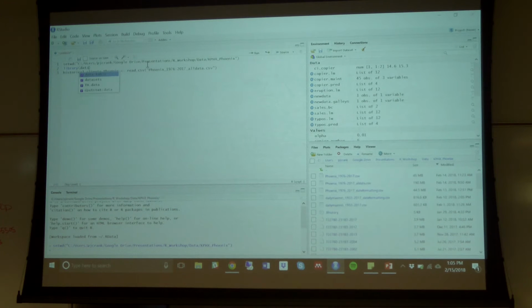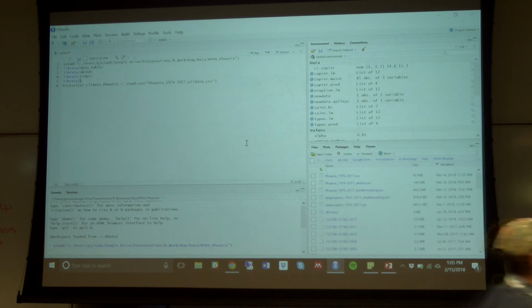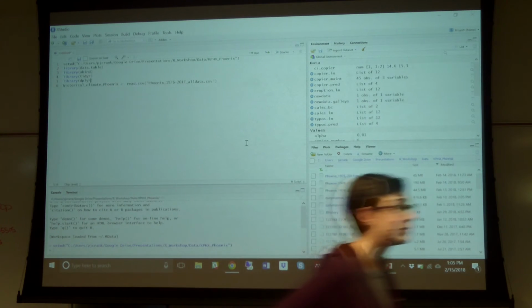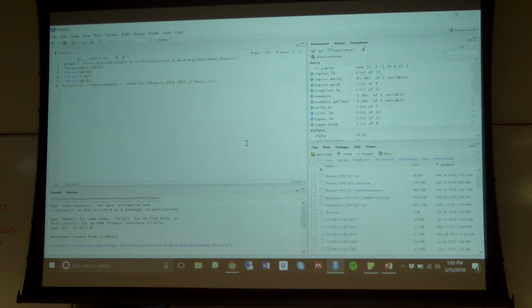So we open the Phoenix or the daily max? Which Phoenix? The first? 1976 to 2017. Okay. Yeah. That's it. And then it should be able to talk to the cloud. Yeah. Okay.